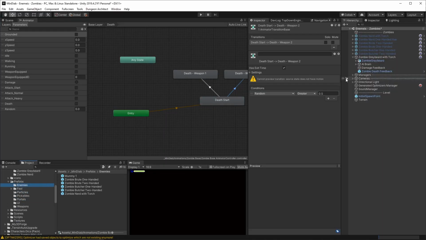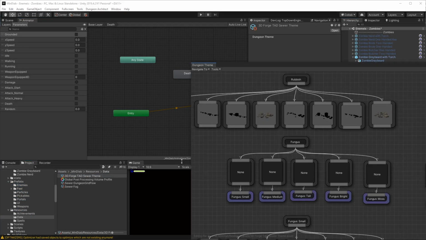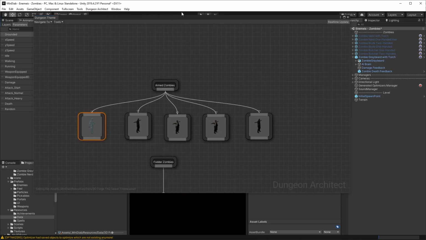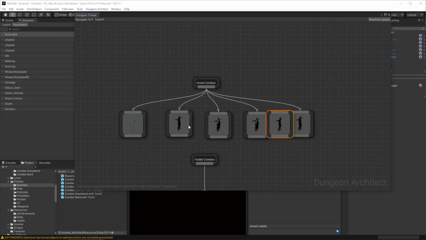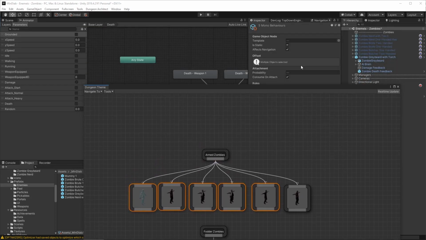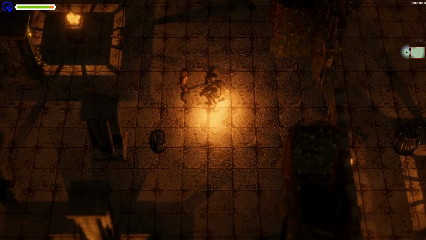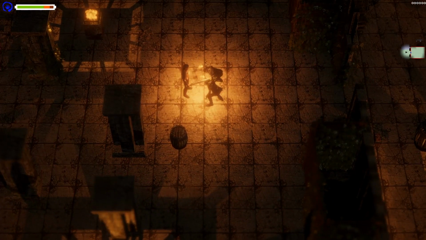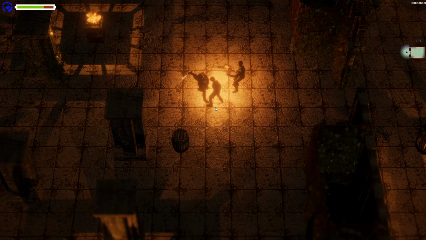So all we need to do for that is create a prefab of our new zombie, open up our theme for our dungeon, add in the new zombie, adjust the spawn probability of each of the zombies, and we're done. That's it.